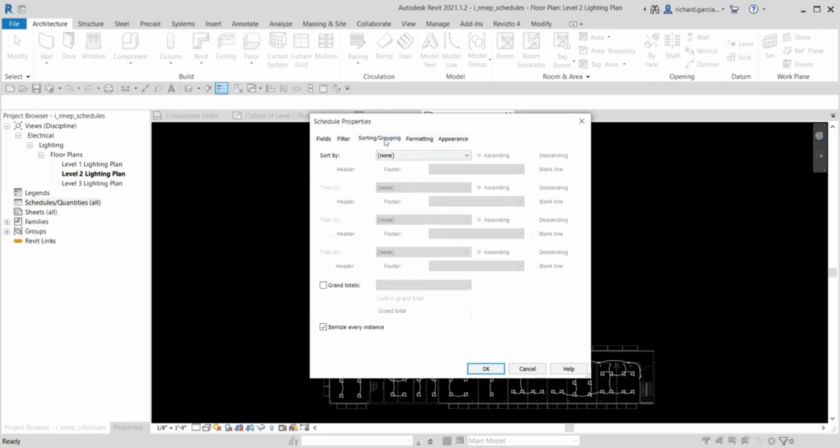So how do you want your schedule to be grouped? Let's say I want that to be grouped by type mark. You can click the drop down arrow here, and then you can select type mark. Then you can uncheck itemize every instance, because we do not want to itemize every instance, it is going to be very long. Okay, I'm going to show you how it is going to look if itemize every instance is checked. So I'm just going to leave it checked.